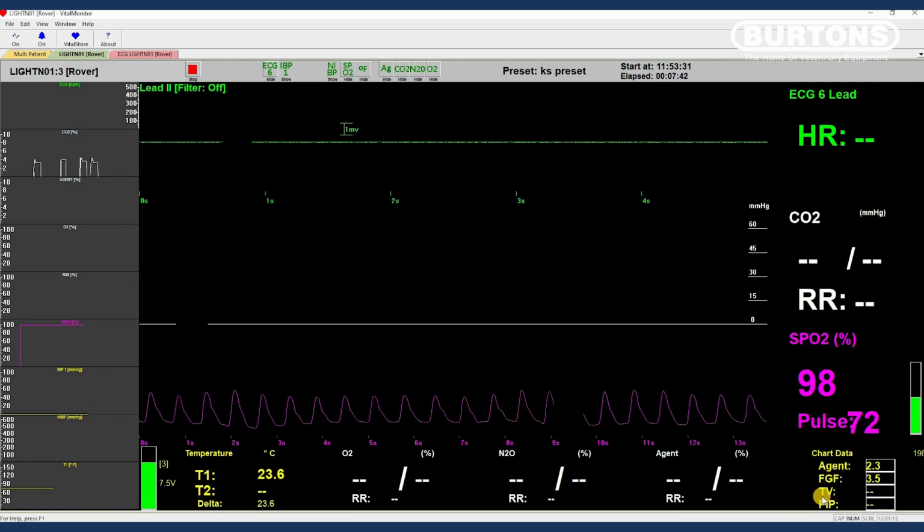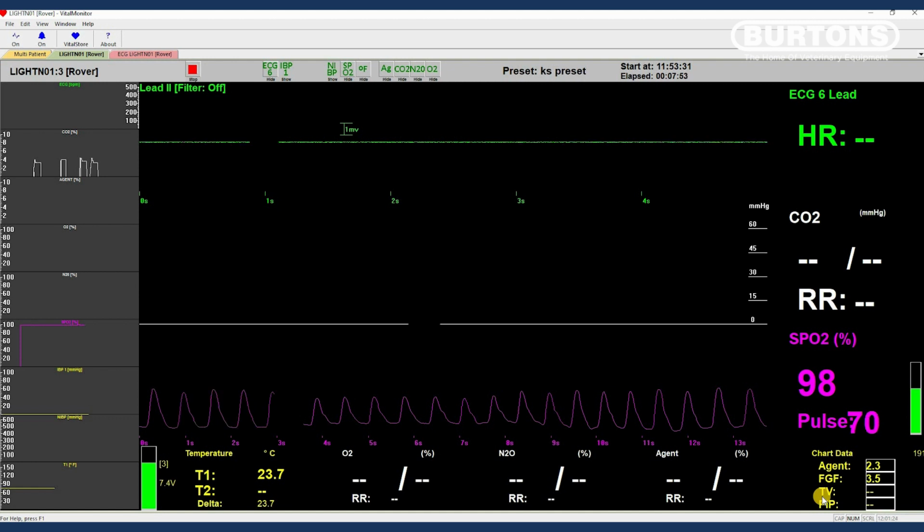What this means is that every 5 minutes when the data is taken to form the anesthetic record chart, that data will be taken from that chart data. So whenever you change the agent concentration or whenever you change the fresh gas flow, just update that in the corner and that will then appear on your anesthetic record chart.